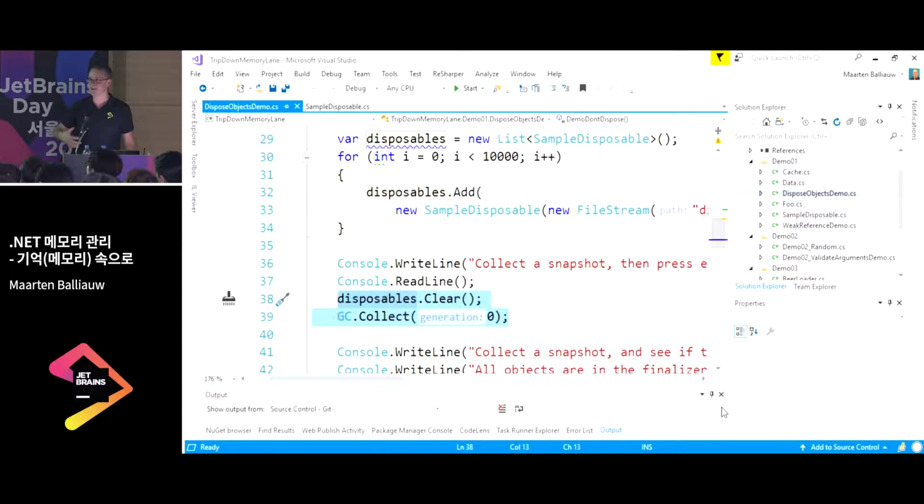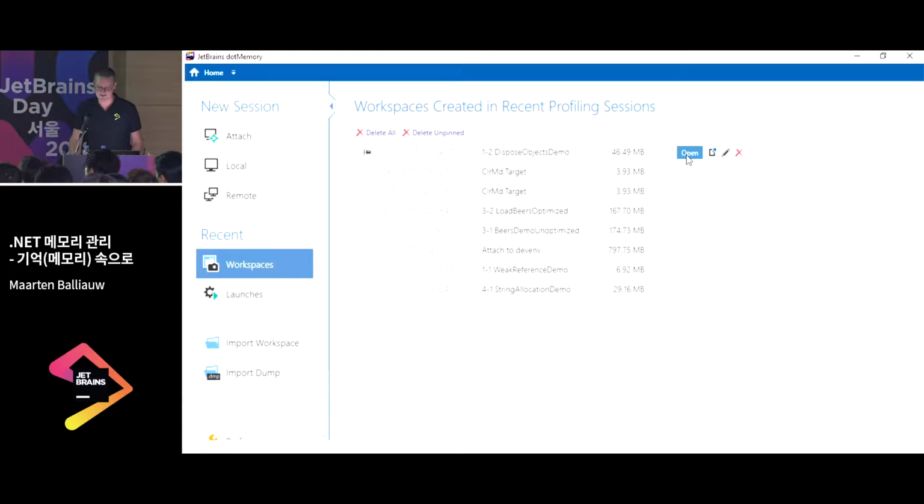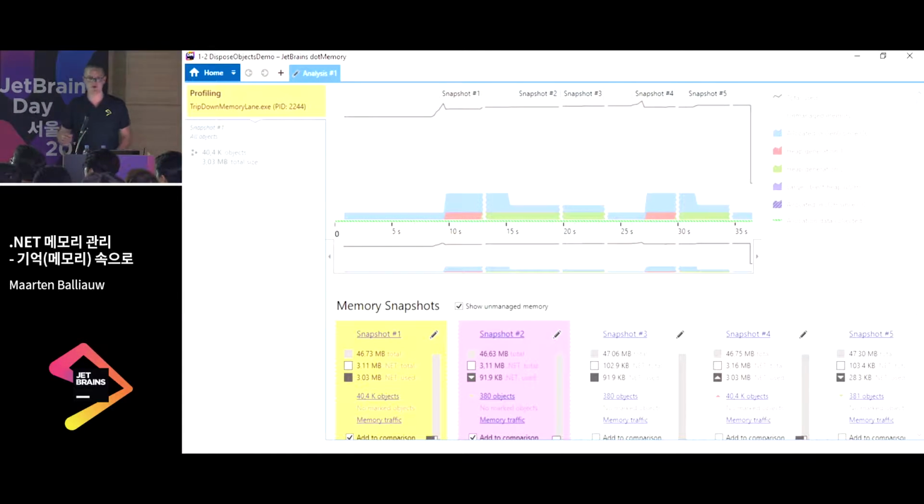And when I garbage collect, I would expect the objects to be removed from memory. So let's see if that is really the case and if the objects are really removed from memory. So I have been profiling this application using .memory. And in .memory, we can look at the memory usage of the application.